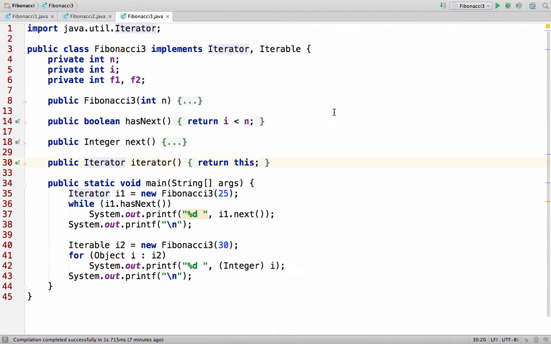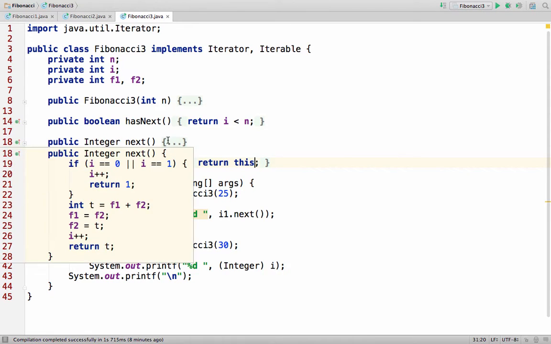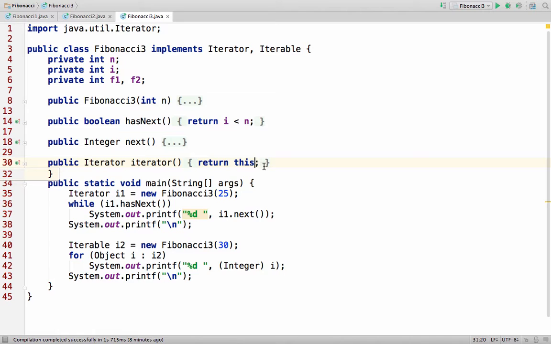What should we then return in the iterator method? We need to return an object through which we can call hasNext and next for this Fibonacci generator. What is this object? Well, it is this object. A Fibonacci object is able to call hasNext and next. Therefore, we just need to return this in the implementation of this method.